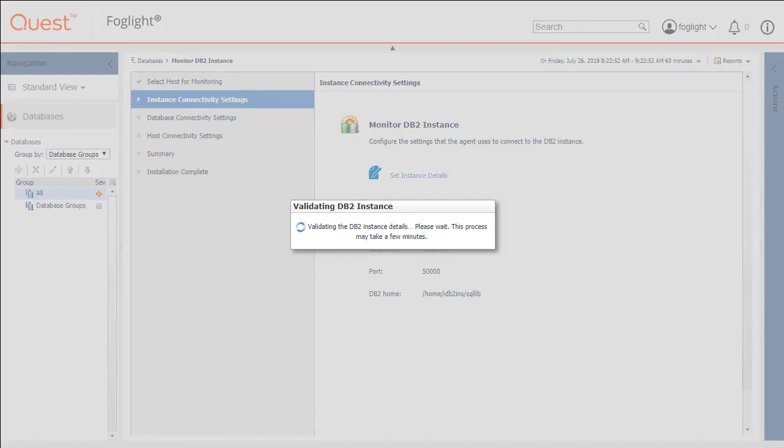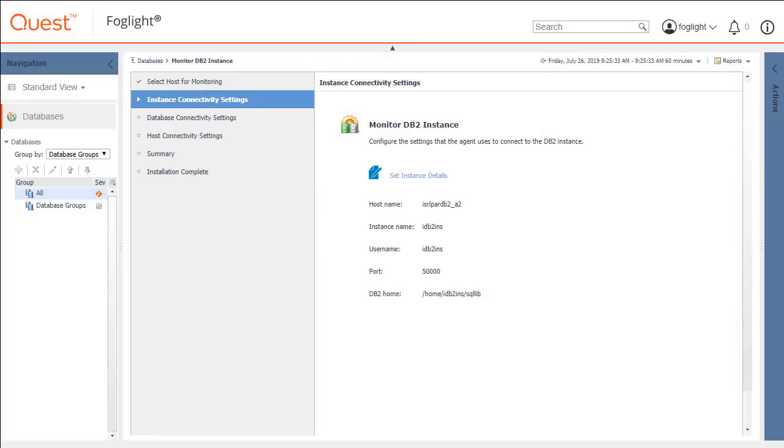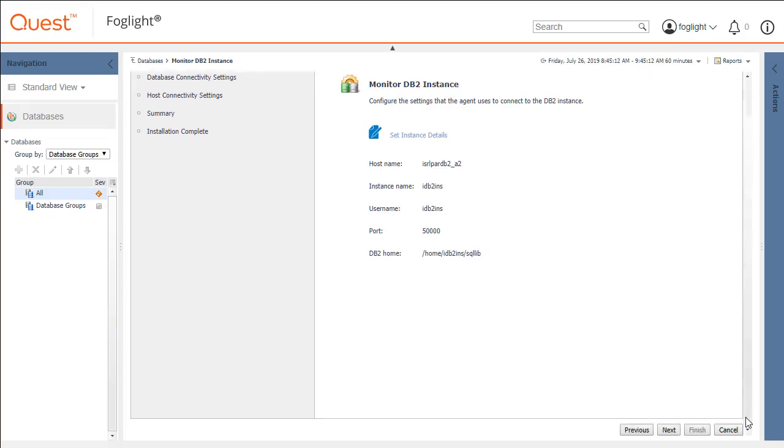The validation process will initiate verifying the configured DB2 instance details, and successful validation will display a recap of the settings, which includes the port and the DB2 home. Any failures will result in a pop-up reporting an associated error. Click Next.